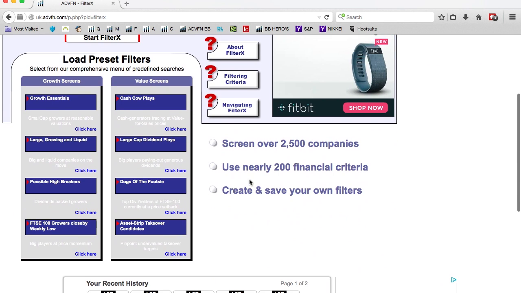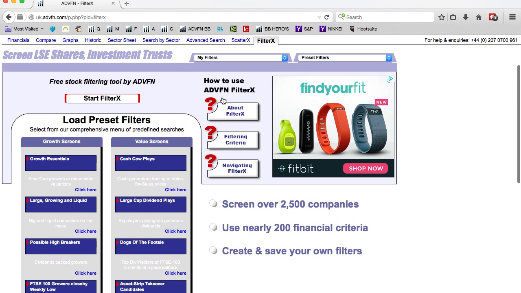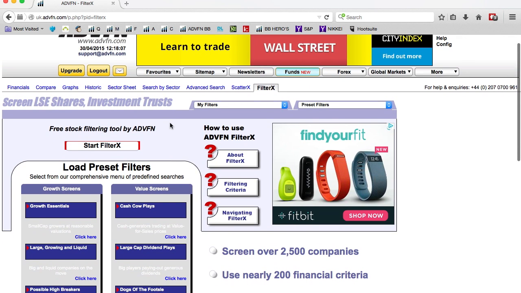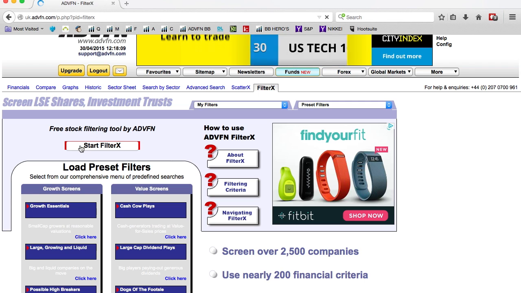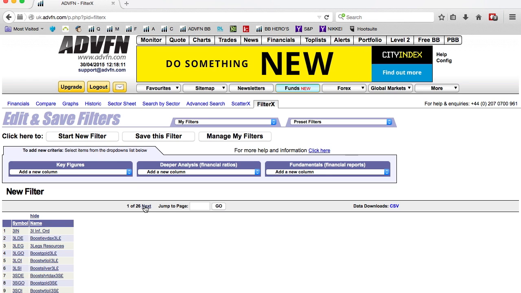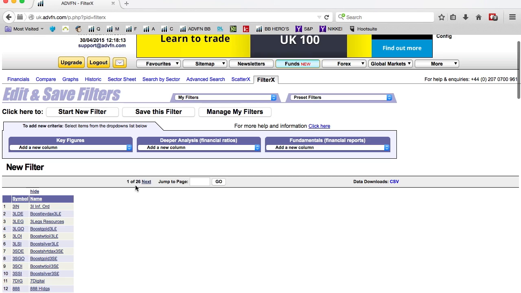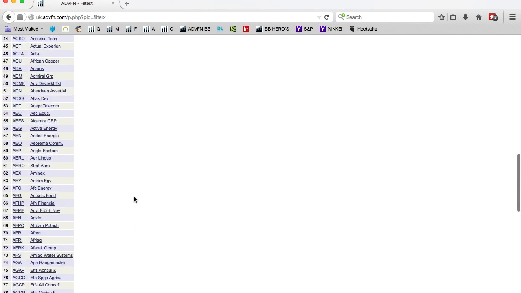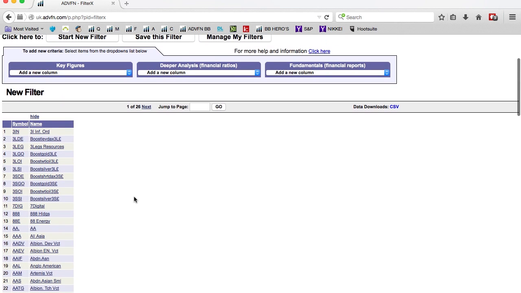Like you can see here, there are preset filters: growth essentials, large growing and liquid, possible high breakers, FTSE 100 growers, large cap, dogs of the FTSE, and all this. You can click on those if you want, and there's explanations how to use this, but I'll show you how to use it here. So I'm going to start up using my own filter. So I click Start Filter X. And the screen loads, and here's one page of 26 pages. On each page there are 100. So do the math, the maximum is 2,600 stocks here.